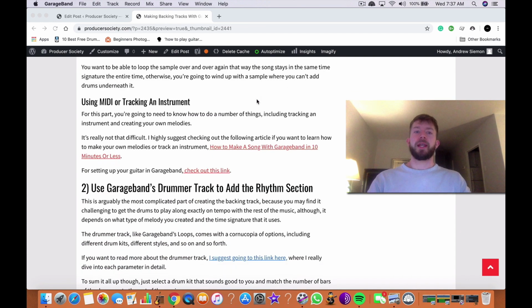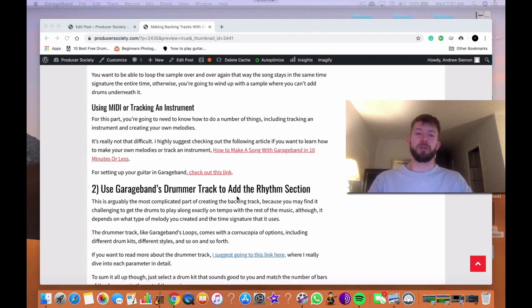In terms of MIDI or tracking an instrument, obviously I assume that you already know how to use MIDI and how to make a quick little melody on your instrument. That's very basic stuff. If you don't, check out my article, How to Make a Song with GarageBand in 10 Minutes or Less. And for setting up your guitar and other instruments, just check out this article at Producer Society. I think it's called How to Plug Your Guitar into GarageBand.